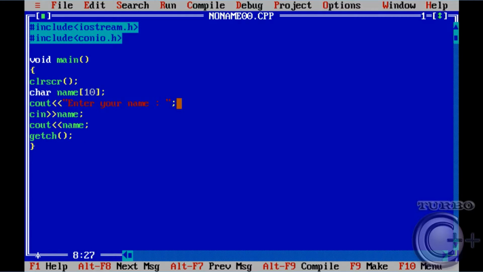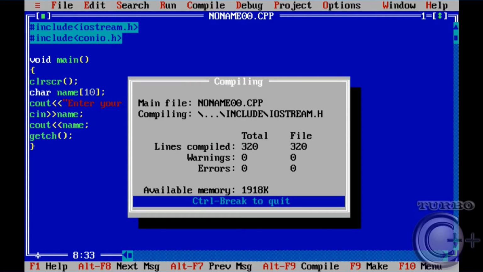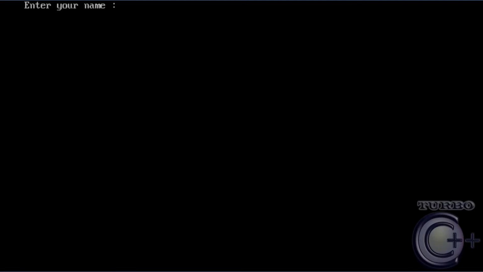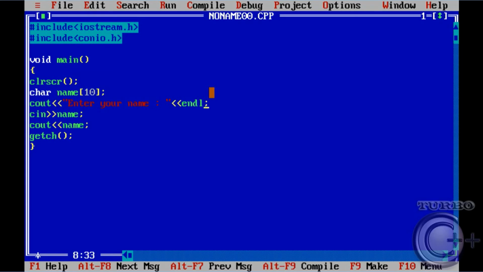Endl stands for end line. For easier convenience, let's include it in the cout command. So we are going to use the inward triangular brackets and then endl, which means end line, and this time what we input will come in the next line. For example, you can see here.